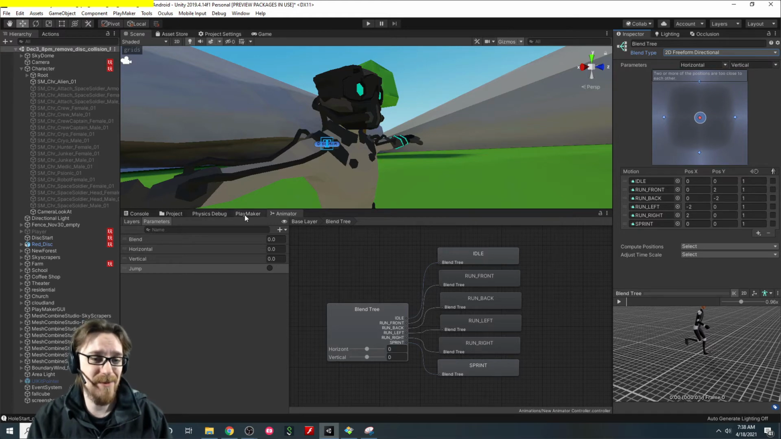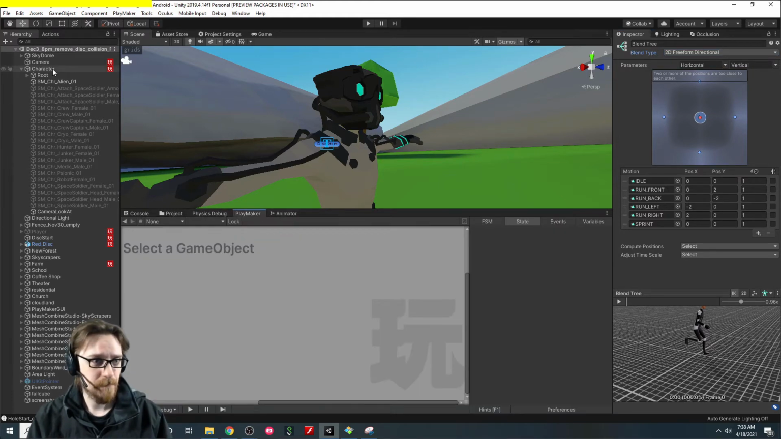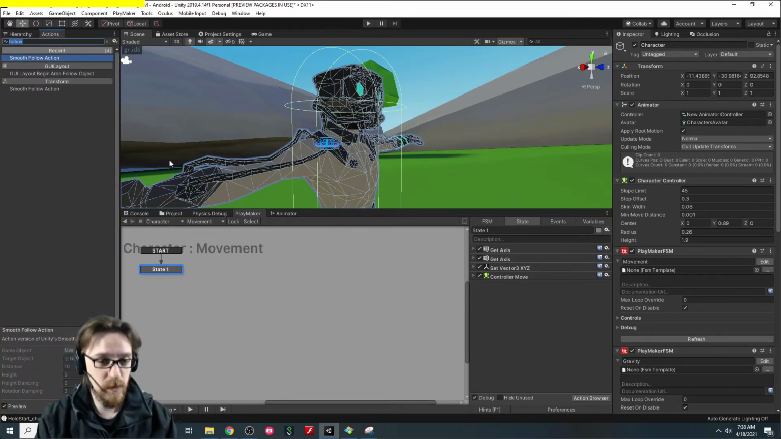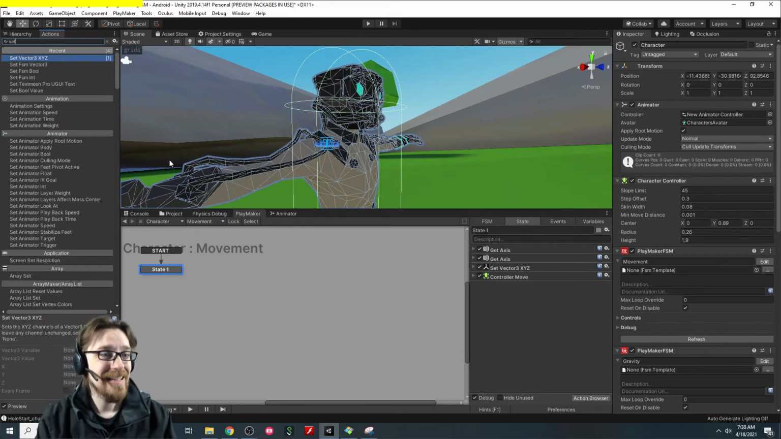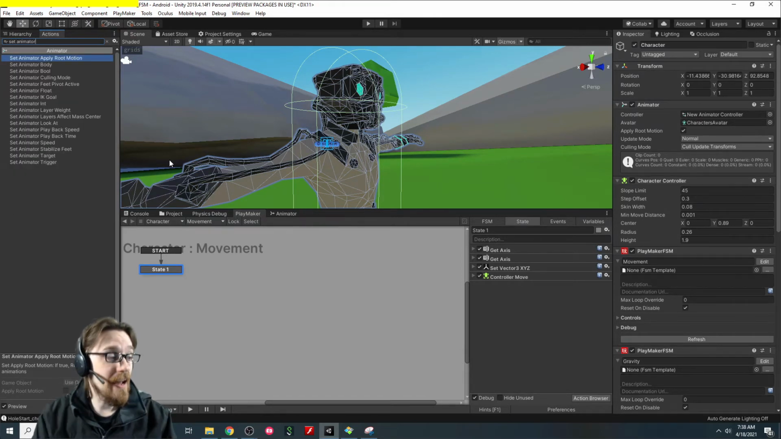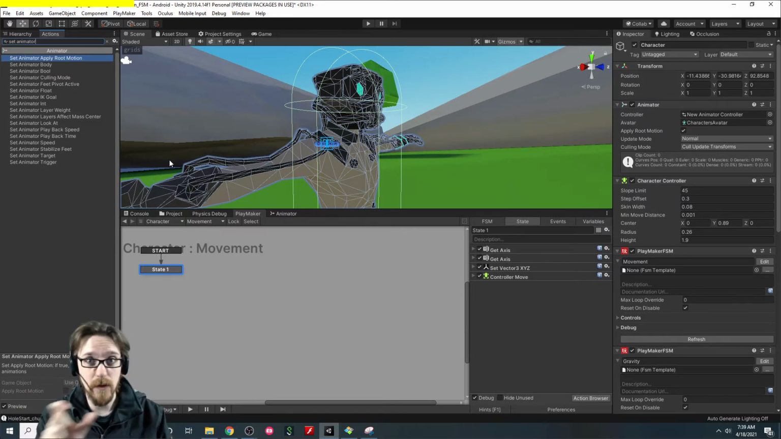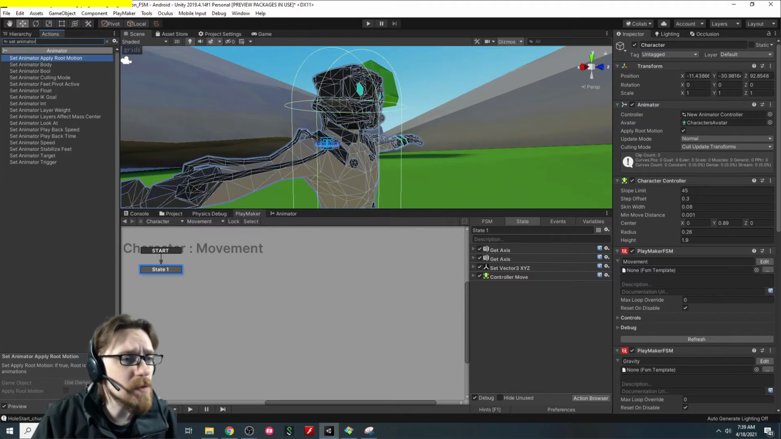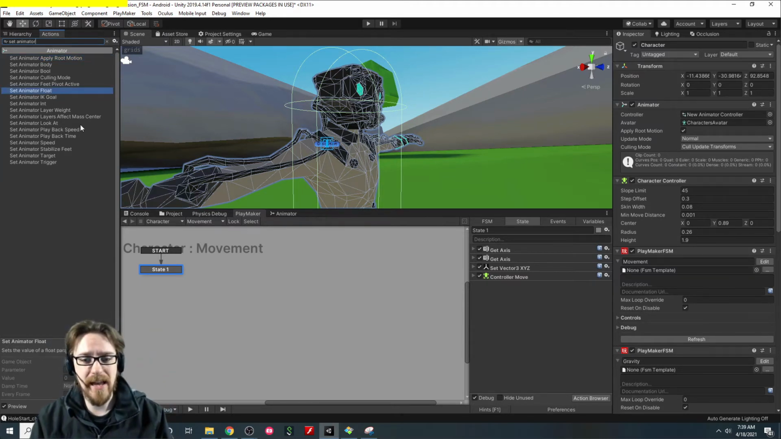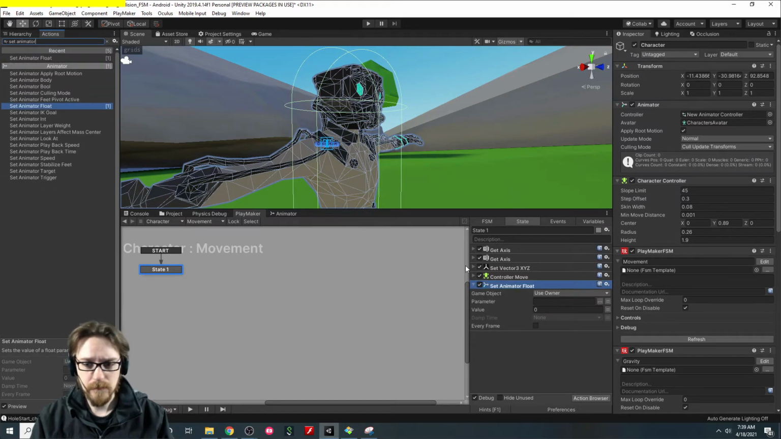So now it's time to communicate with the animator. Okay, character. Movement. So now what we're going to do is we're going to set animator, and now you're going to choose the type of parameter. So we're using floats because our axes are floats. Floats is a number with a decimal. So we're going to go set animator float. All right, you can drag it or just double click, and we'll use the owner.